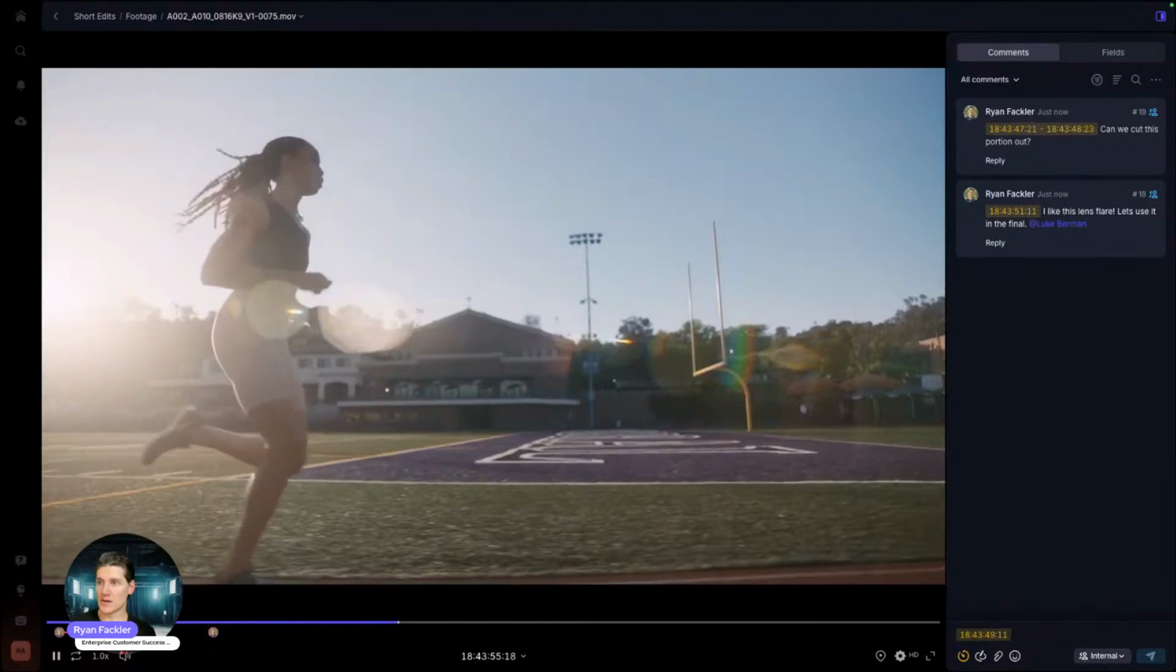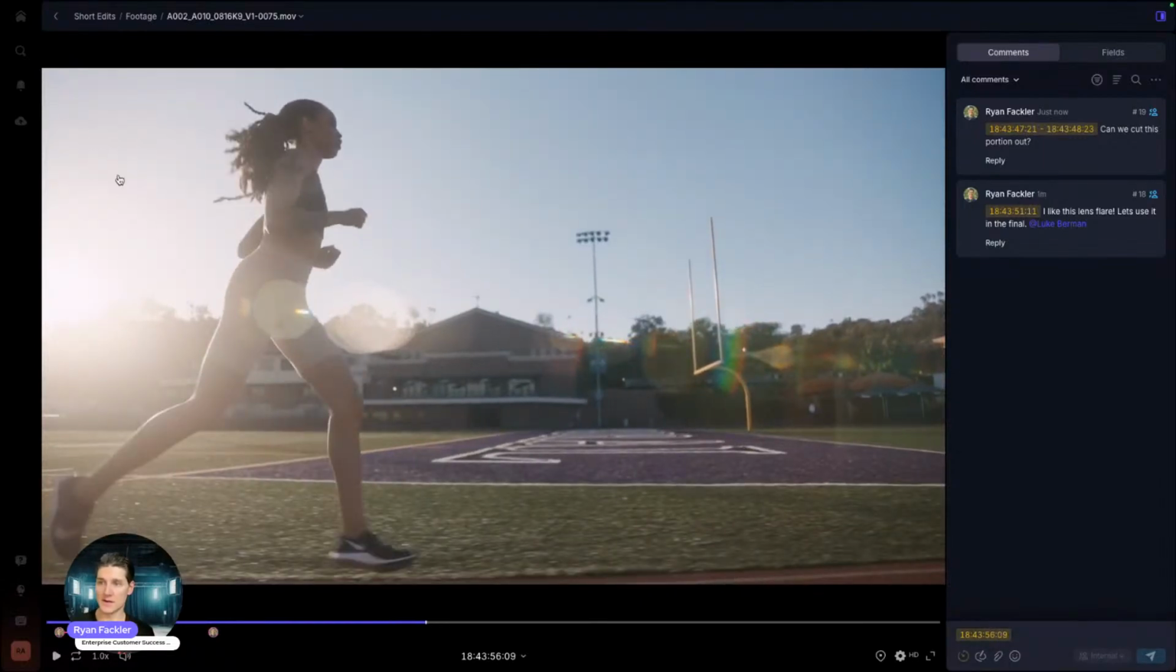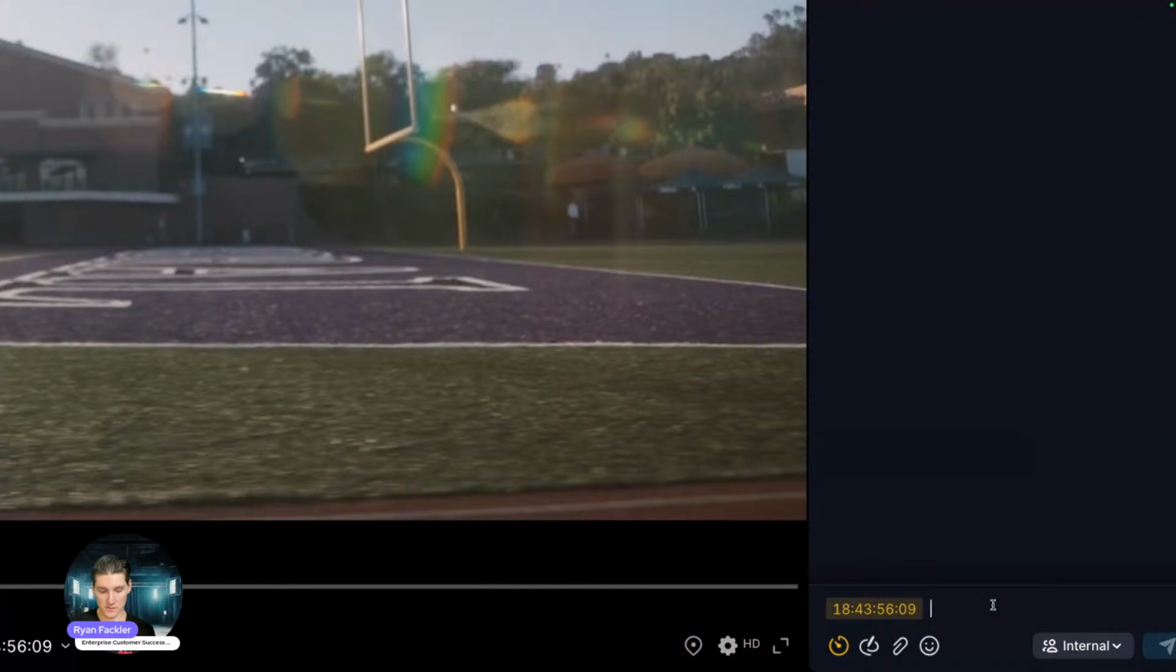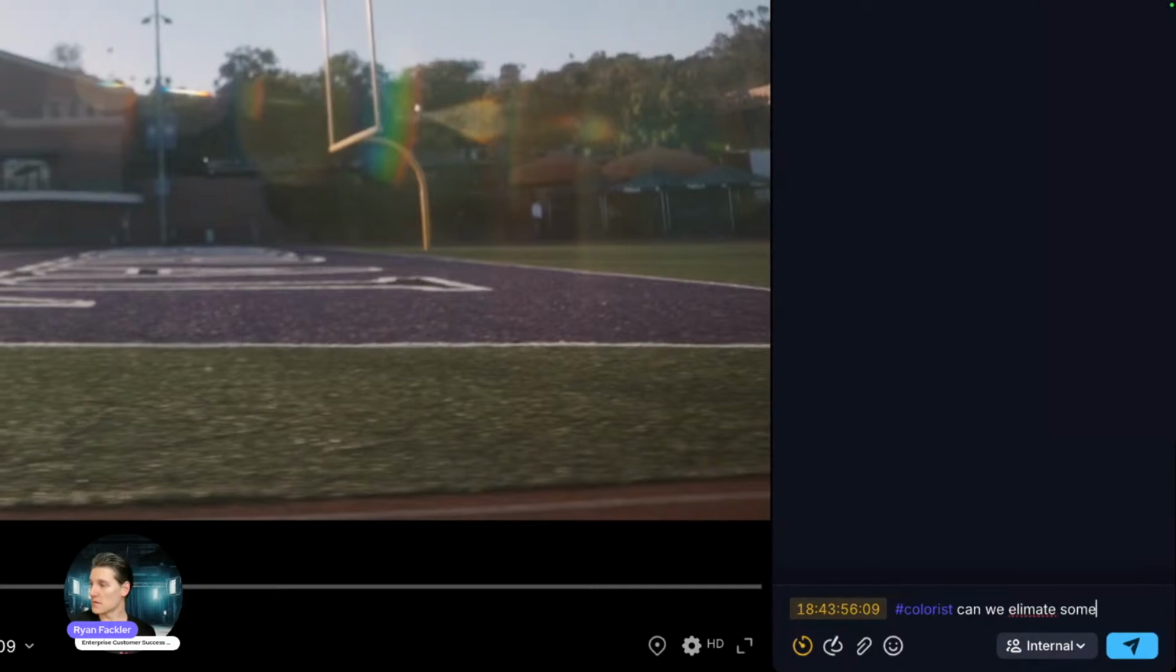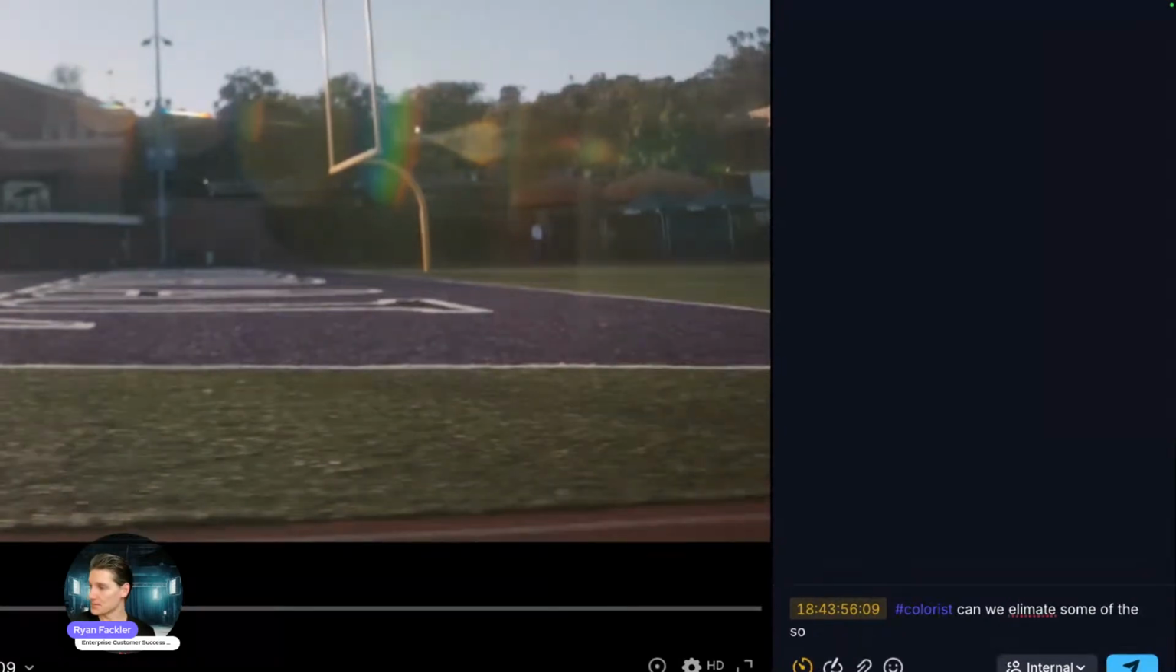It does feel a little washed out here on the left. I don't know what you all think, but let's go ahead and leave a hashtag here. Maybe to our colorist, and we can just say, can we eliminate some of the washed out color?